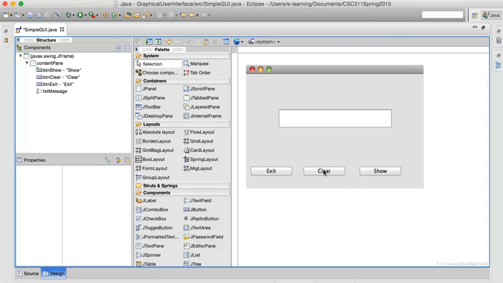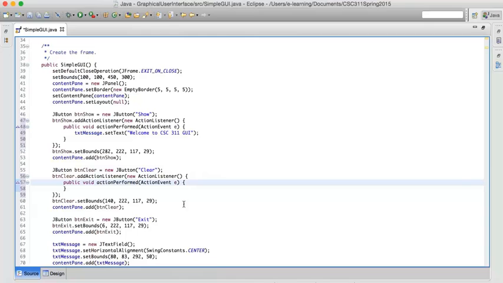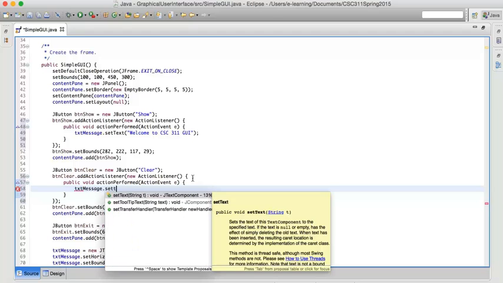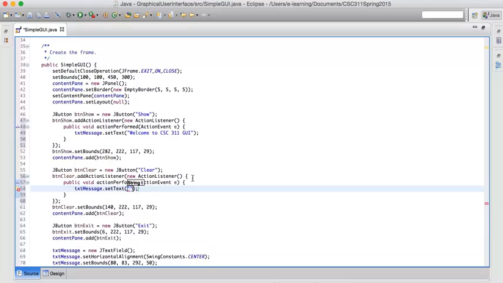On clear, double click on it. It's going to create an event. Can you see it here? Click on it, and it will say txt message set text. But it's empty. Then go back. It's done.